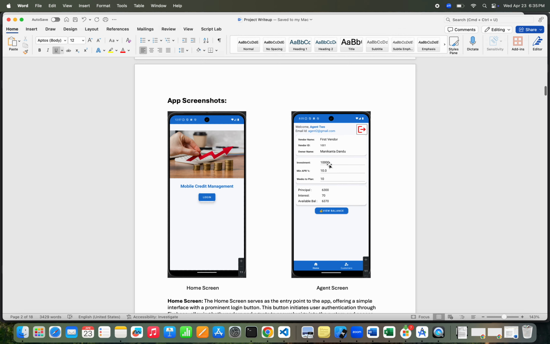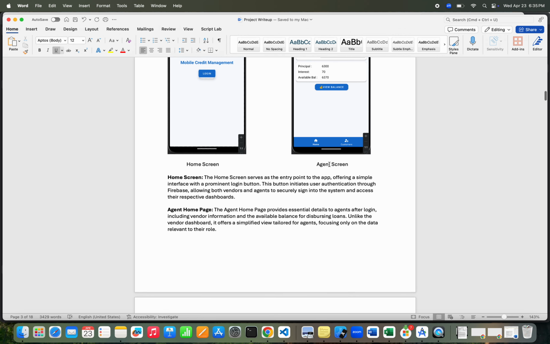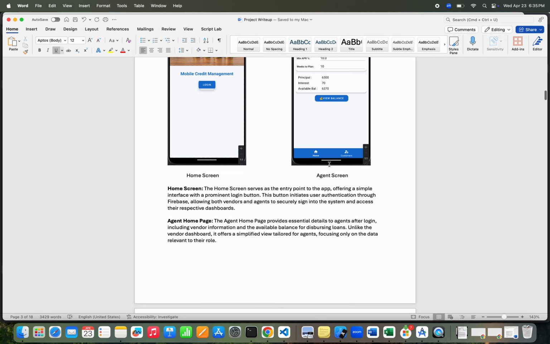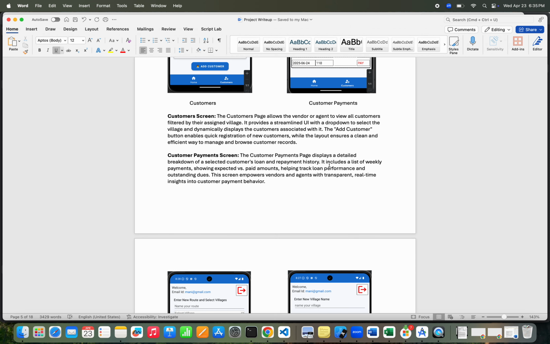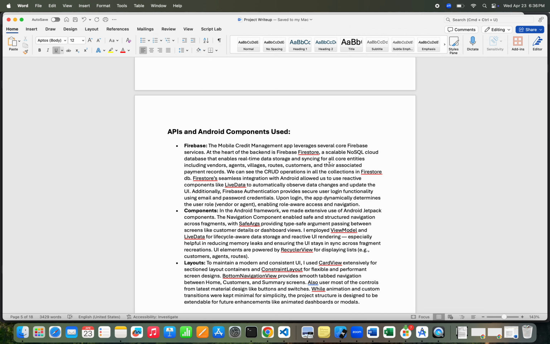And I have added the screenshots, like the home screen, the agent screen, the vendor screen, dashboard screen. Each screen has its own responsibility and the functionalities involved in it. Everything I have put in these documents with all the information, so that I'm going to show as part of the demo. Also, the components and the APIs involved.